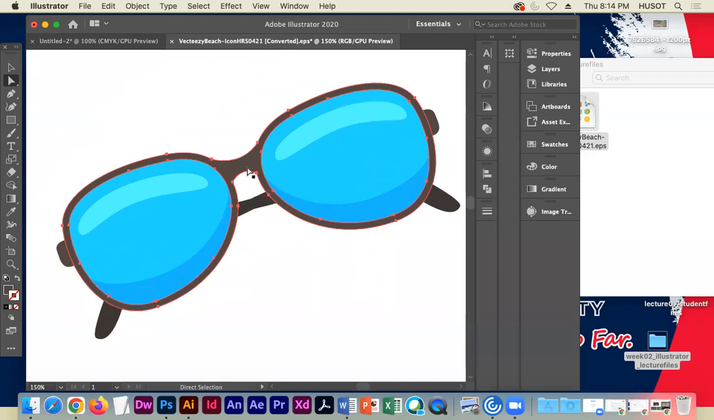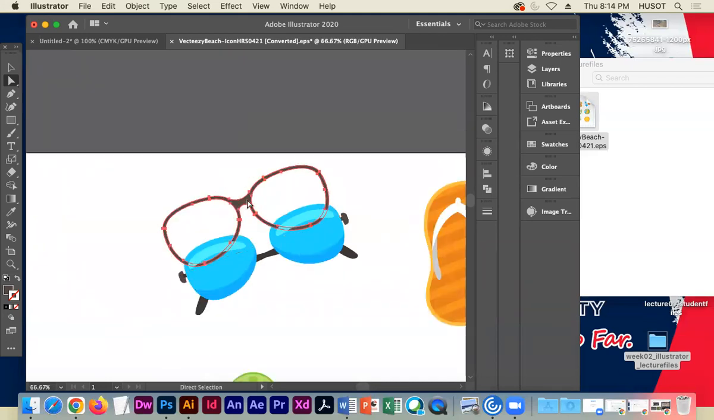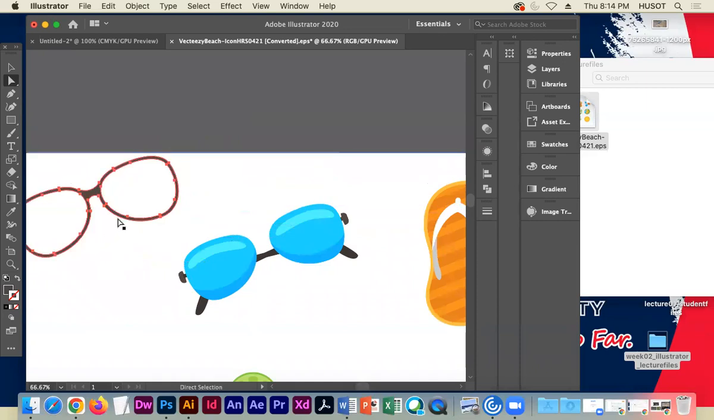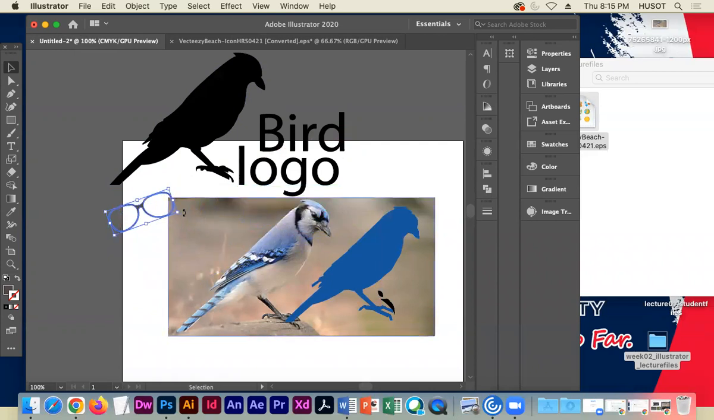Do I need to know how to draw glasses per se? Well, if I take this piece and I copy it and I go over to my bird and I paste it, my bird can have glasses. Did I have to draw those glasses? Nope. Hanging out now.